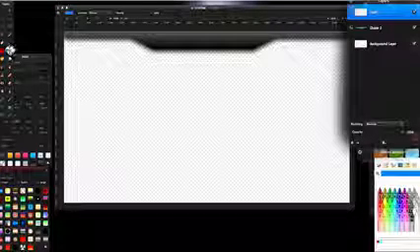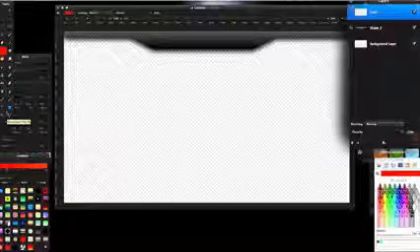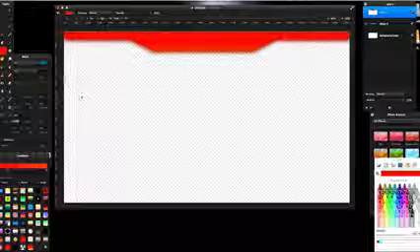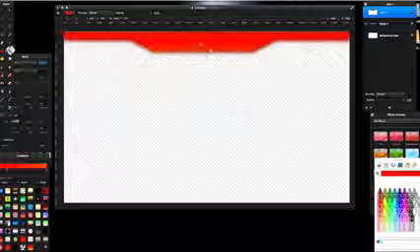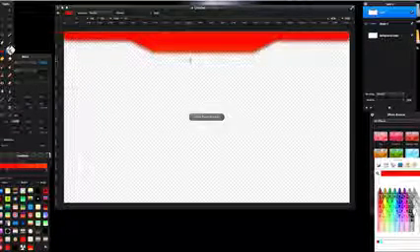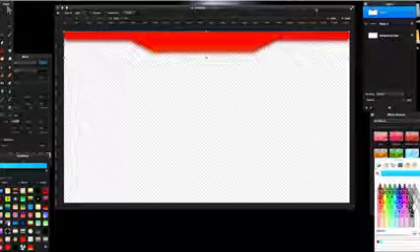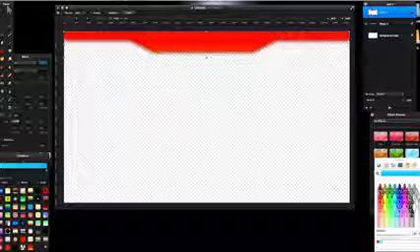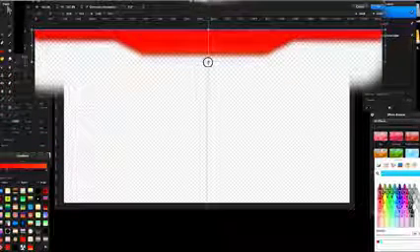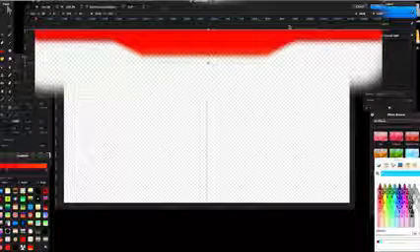Now you could use the fill bucket and select a colour, but I'm just going to go to my gradients, select this red here and then make that red gradient. But like I said, you could go to your fill bucket, select a colour and just make it red like this. But I don't want to do that, I want my gradient. So I'm going to go back to my move tool or my selection tool. What I'm going to do is drag this just a little bit bigger than the original.